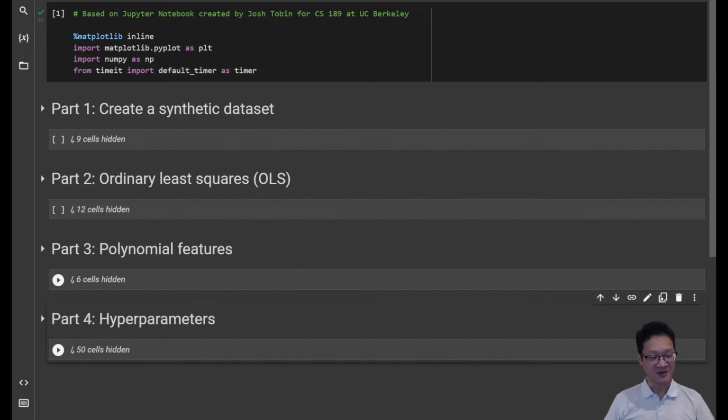After that, we're going to introduce something called polynomial features. As you recall, in ordinary least squares, our model is just a linear function. But it turns out that with polynomial features, we can use ordinary least squares to have nonlinear mappings between the input and the output. So the relationship between x and y could actually be nonlinear, even though we're using ordinary least squares. And lastly, we're going to be looking at hyperparameters, and a big part of hyperparameters is model selection. If some of these words don't make sense to you yet, don't worry about it. We'll cover all of this.